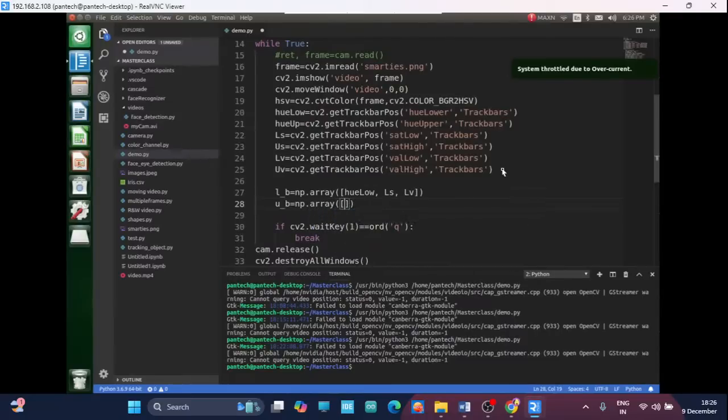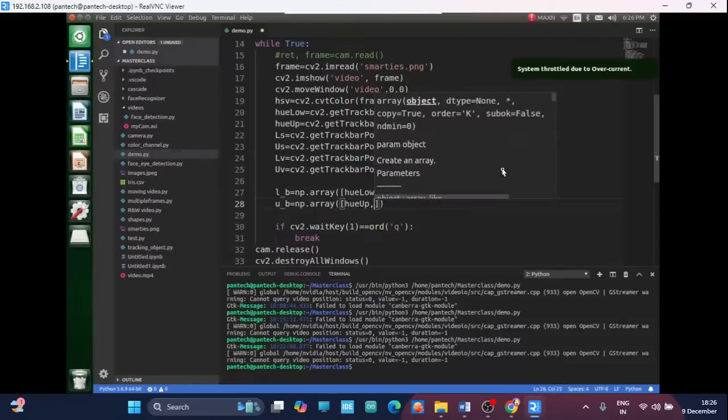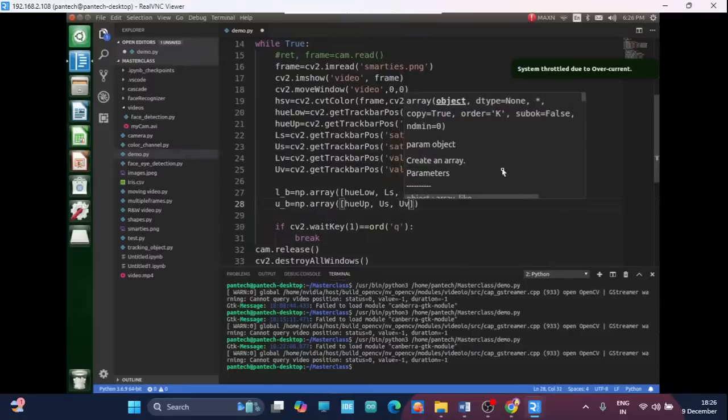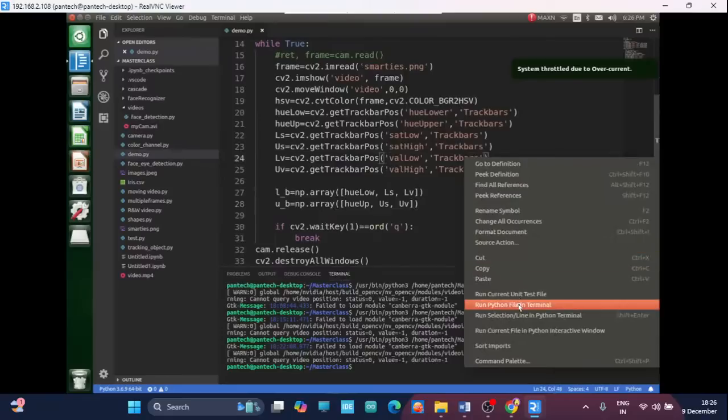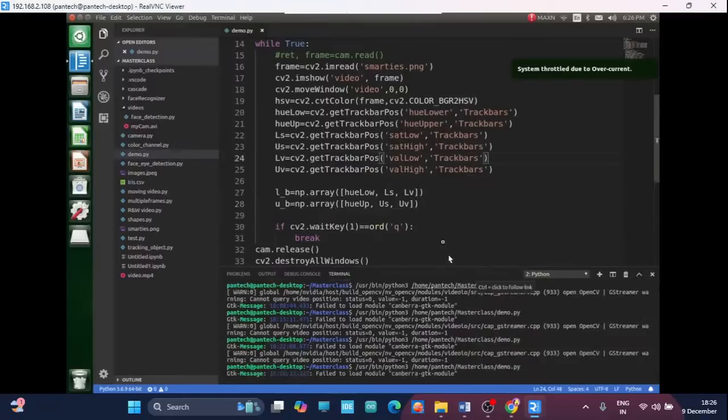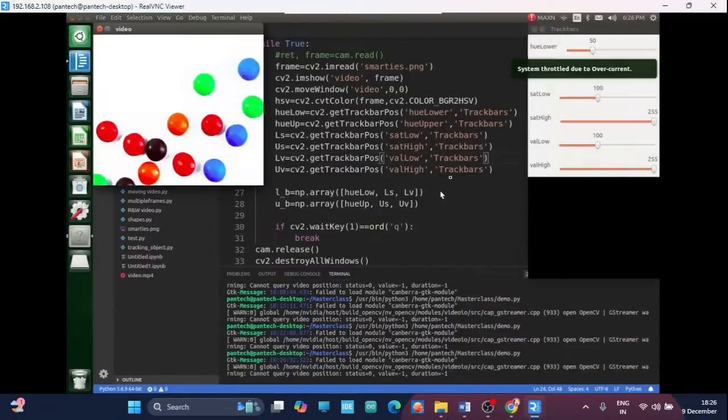So inside we need to pass the maximum steps. So hue up, comma, saturation upper and value upper. So it specifies the maximum values like hue, saturation and value and its range. So we don't have to change anything over here. Let it be. Let's run and see whether we have any error or not. It's just for checking; we are not going to do anything with this particular thing. So now let me close this.